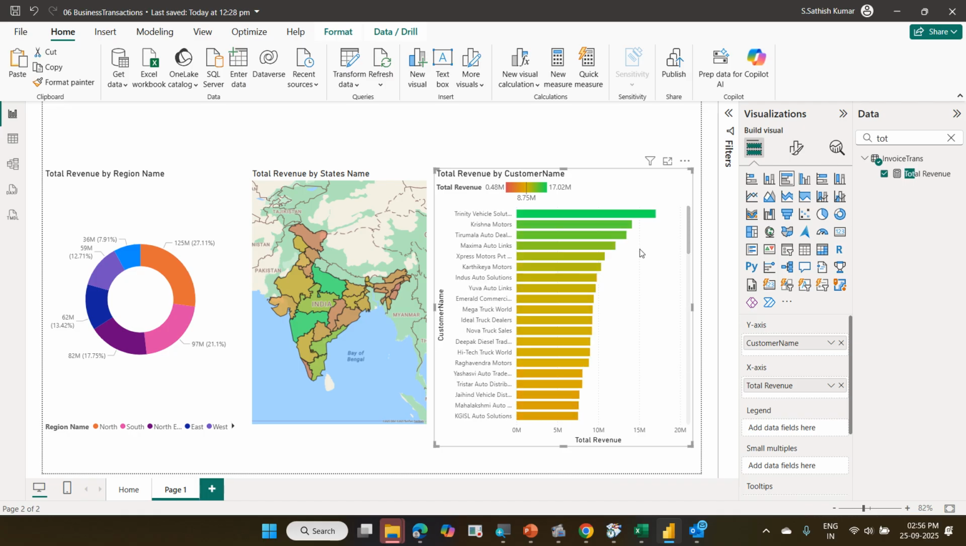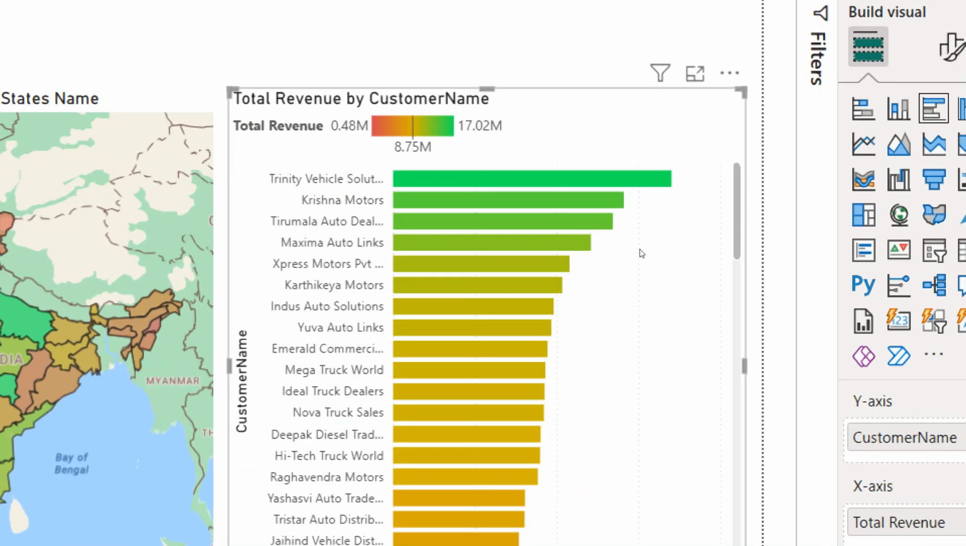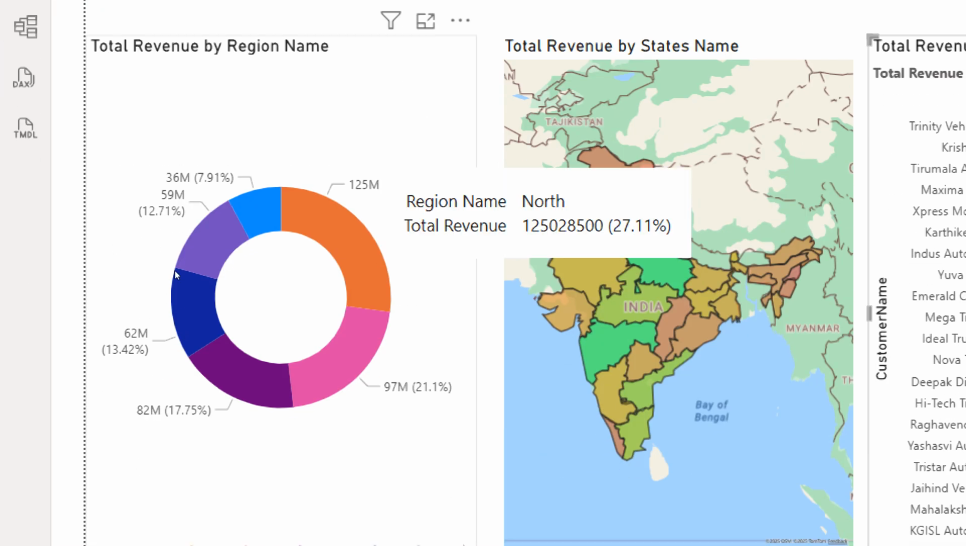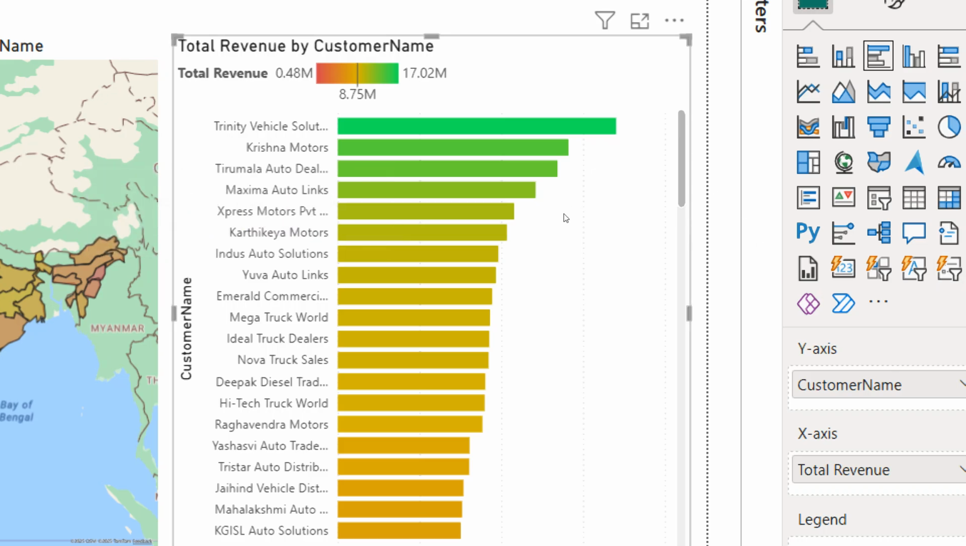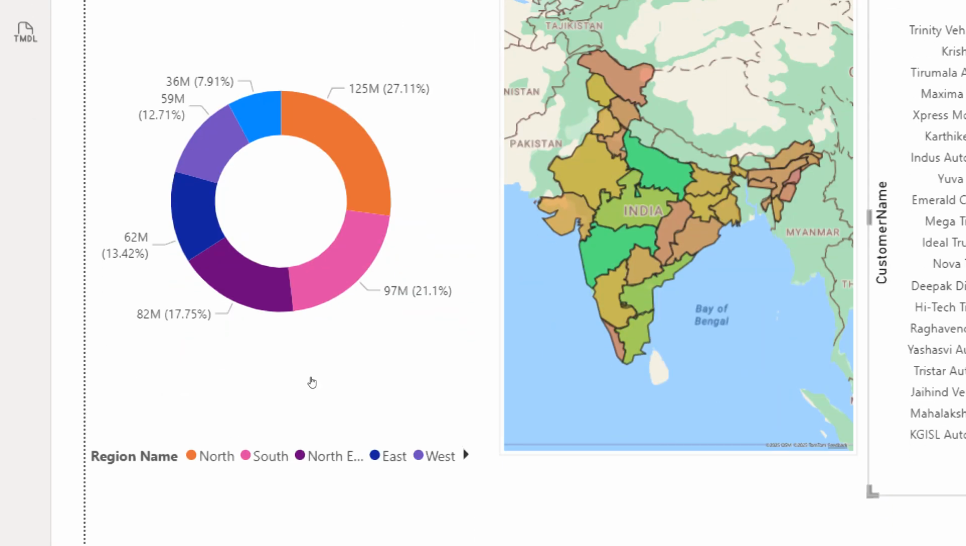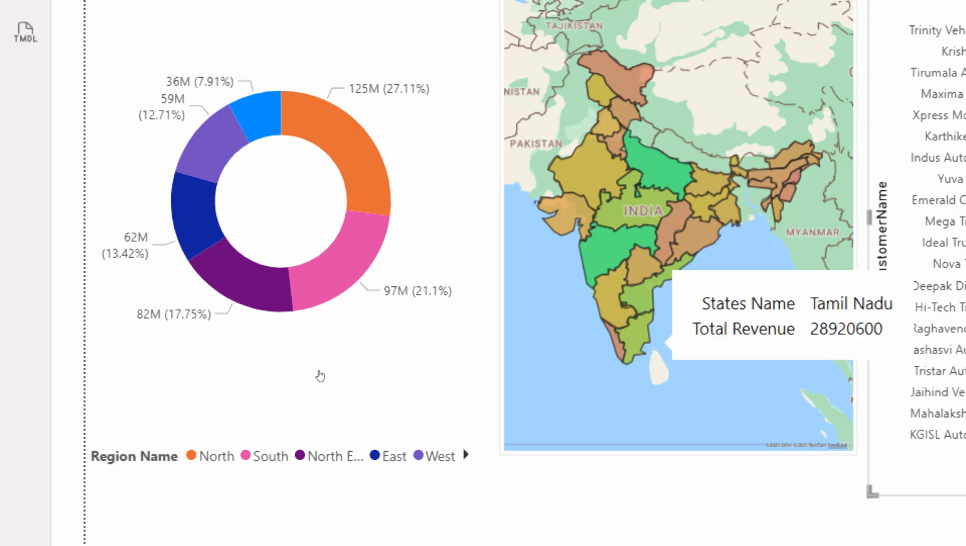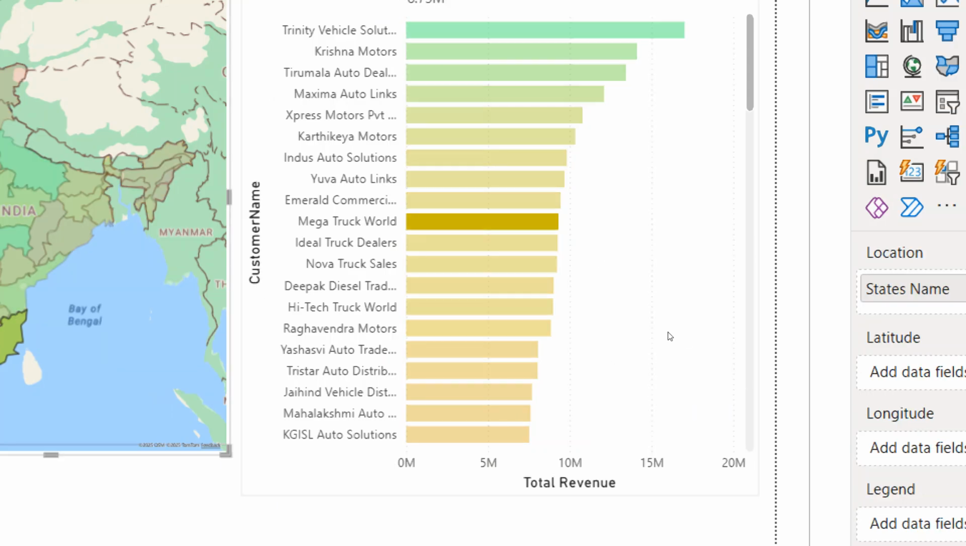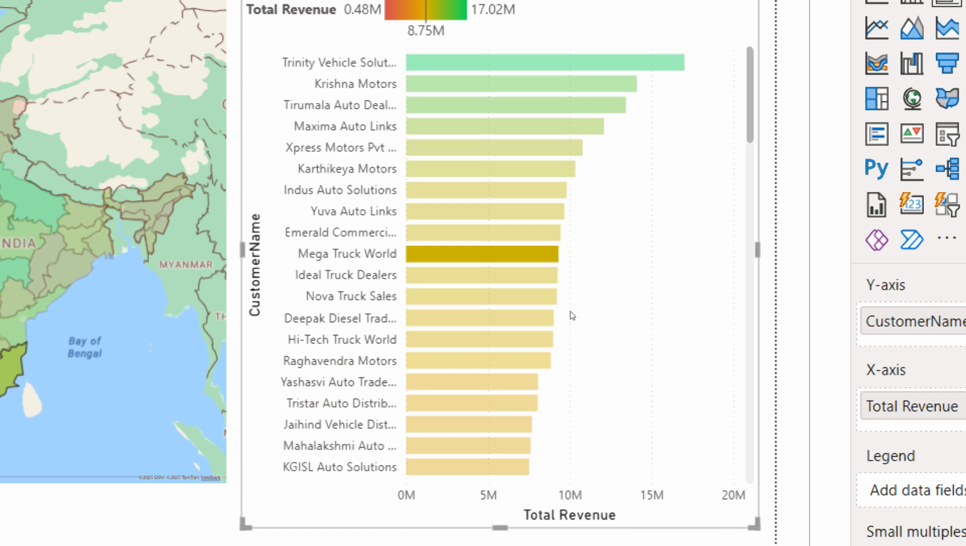And the top 10 customers should change based on the selection. For example, if I select the South region, it should show me who is the top 10 for South. If I select North, who is the top 10. Similarly, if I go to state and click on Tamil Nadu, it should show me who is my top 10 customer for Tamil Nadu. So based on the selection, it should show me the top 10. Let us see how to do this.